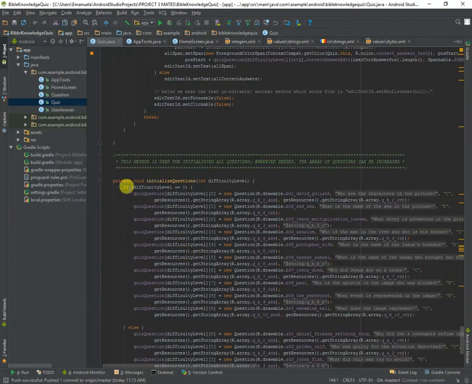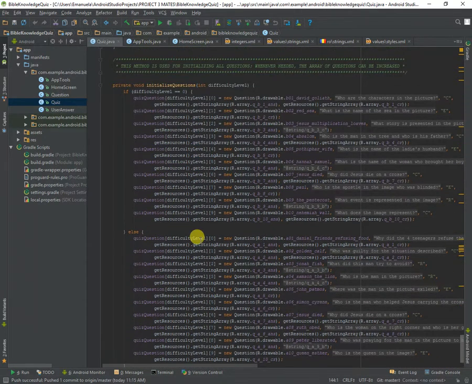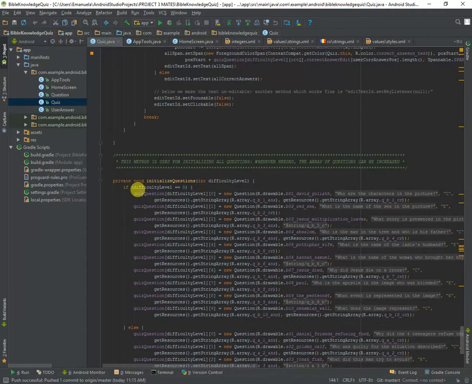And this is the method that initializes all questions. Practically we have here an array of object question and we initialize it. Here we can at any moment increase this array and add more questions. You see every question has an image, a text, type of question, answer possibilities, correct answer.